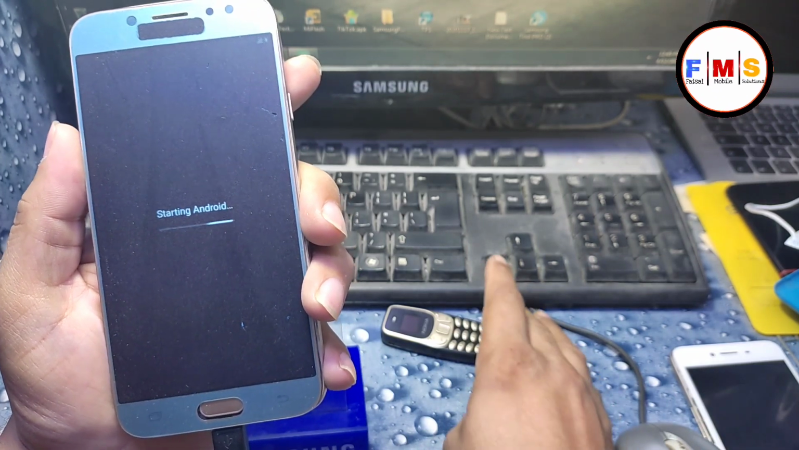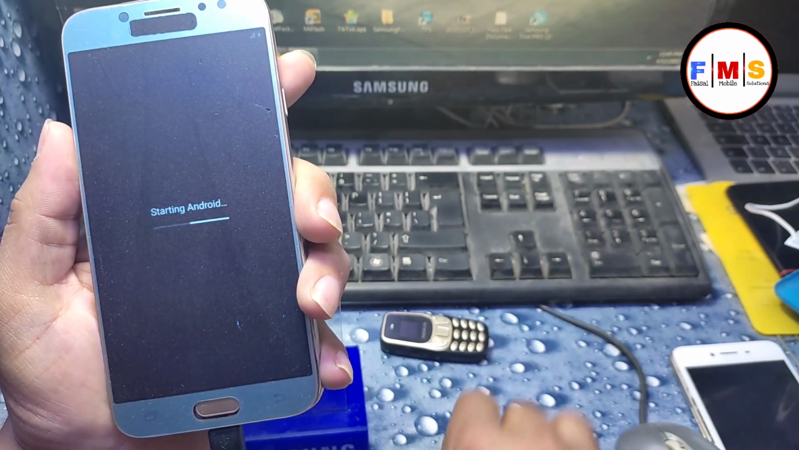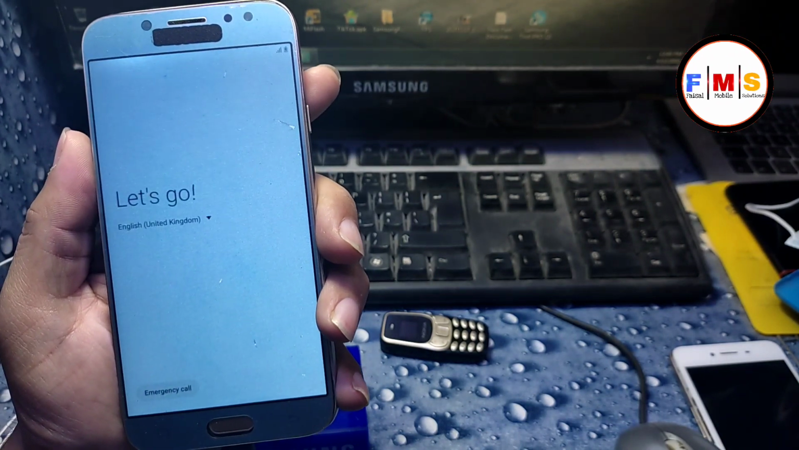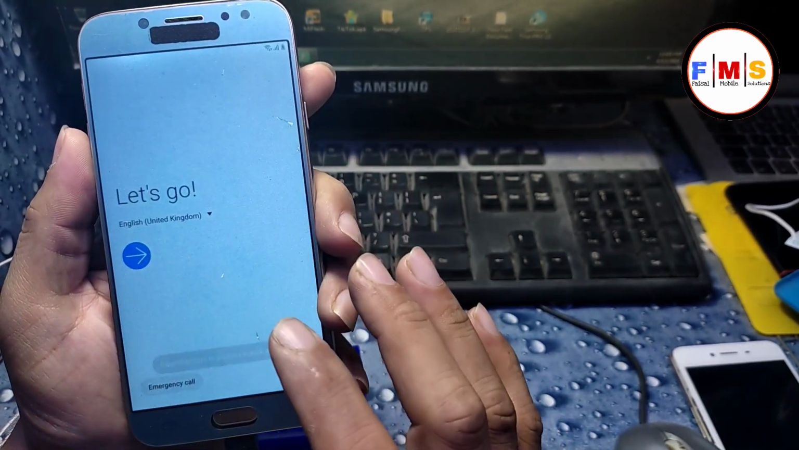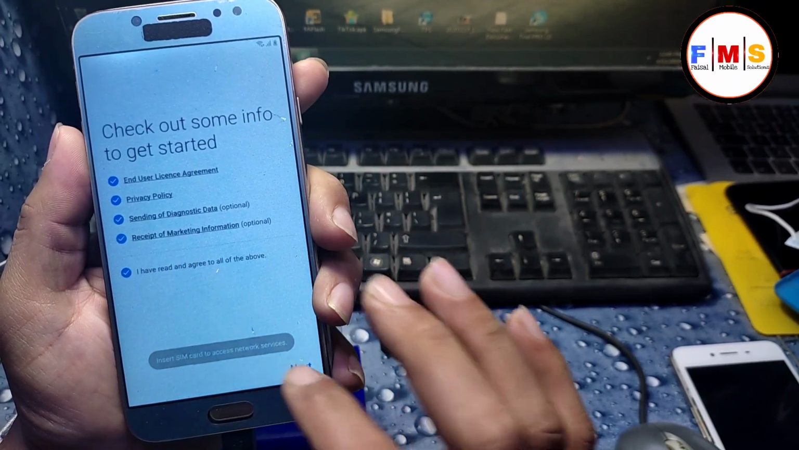After the restart, you just set up your mobile and it will bypass FRP lock and I will come back to you when it finishes.